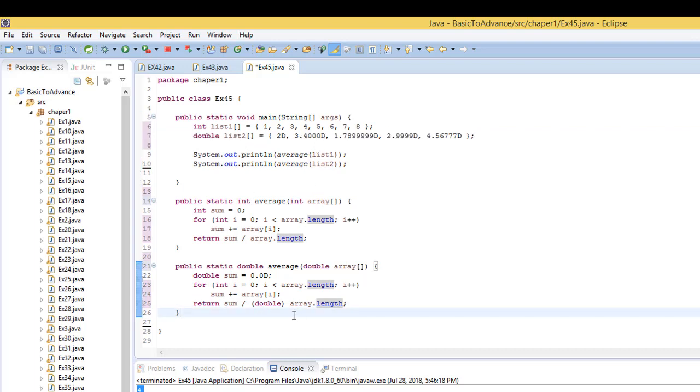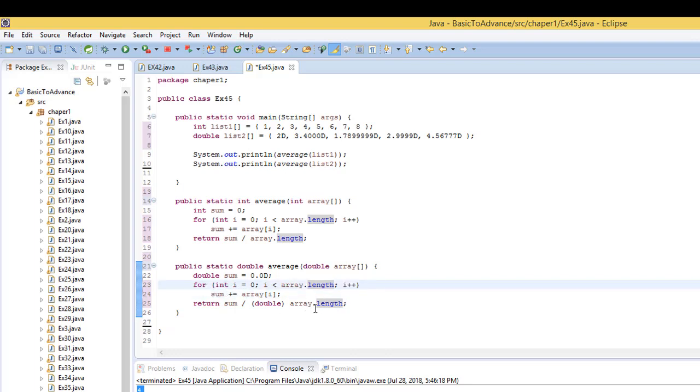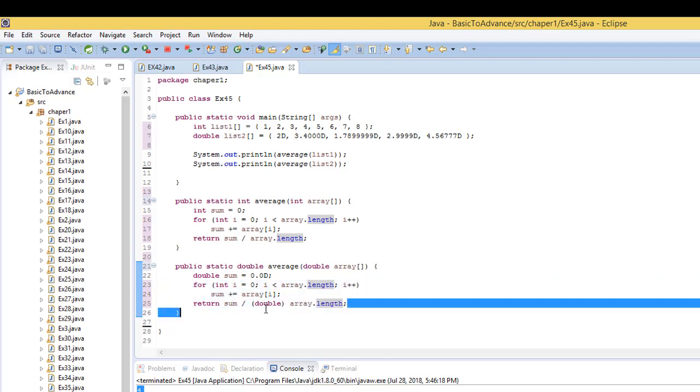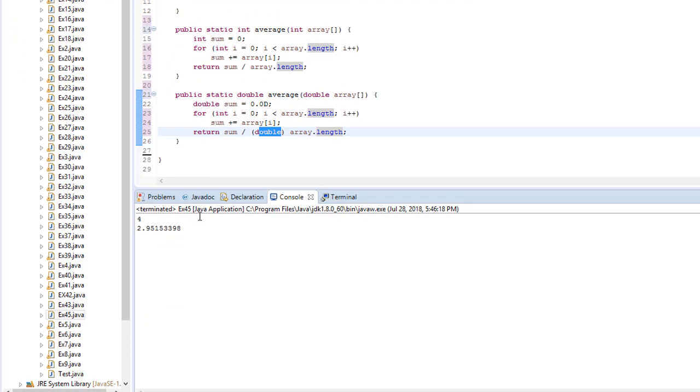you have to, because I'm looping through this, and this is an integer, so you have to take this array.length and convert it to double, so that you get this double. See, so for int we got 4, and for double you got this one.